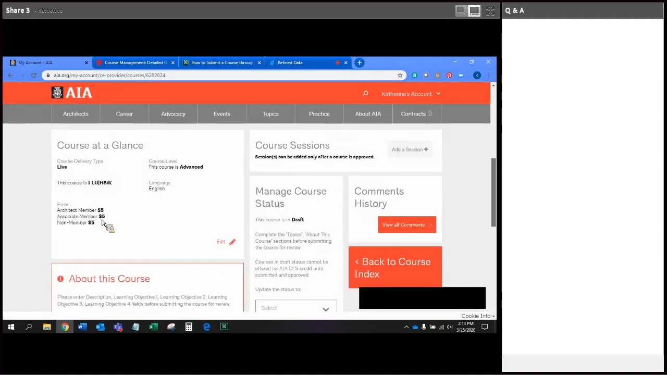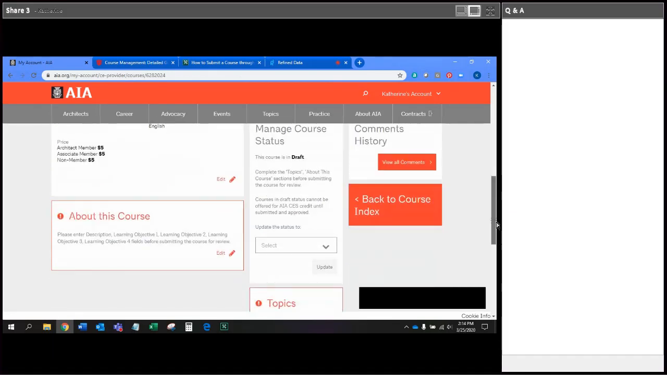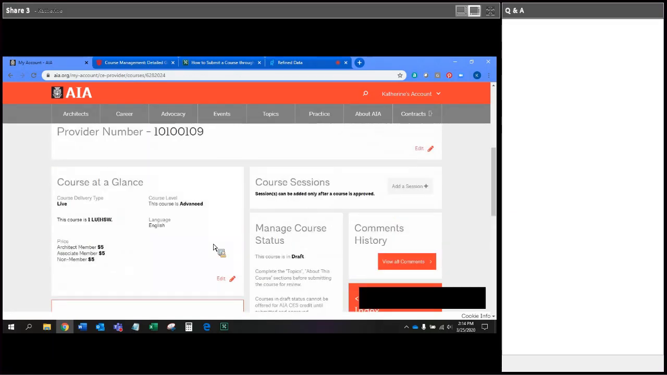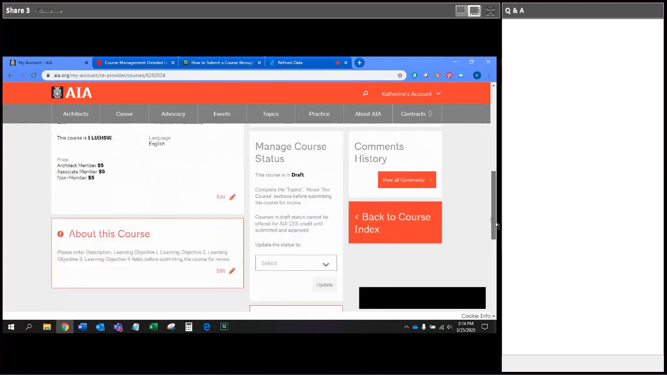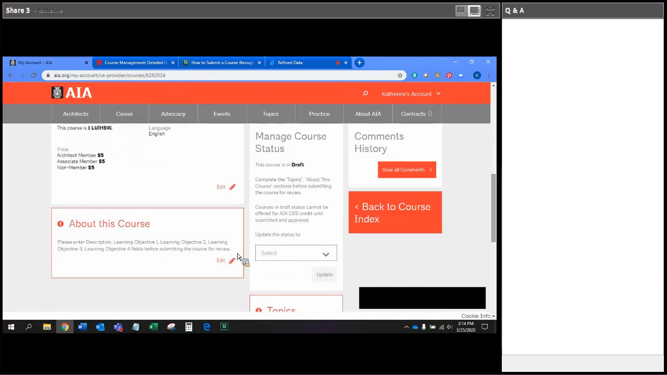So I've clicked Save, and you can see there's information here in the Course at a Glance area. Again, this course level, language, price. If I had left those blank, then there would just be nothing showing there. It would just say course delivery type and the number and type of learning units. You can click the Edit button at this point and go back in and add or change anything you need. If you don't have time to finish the course, you can exit out, and this will still be saved, and you can come back to it later. I'm going to continue on to the About This Course tile.